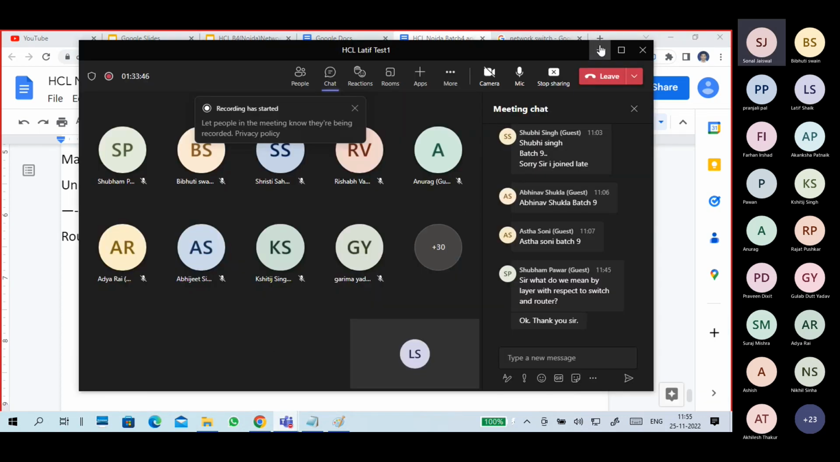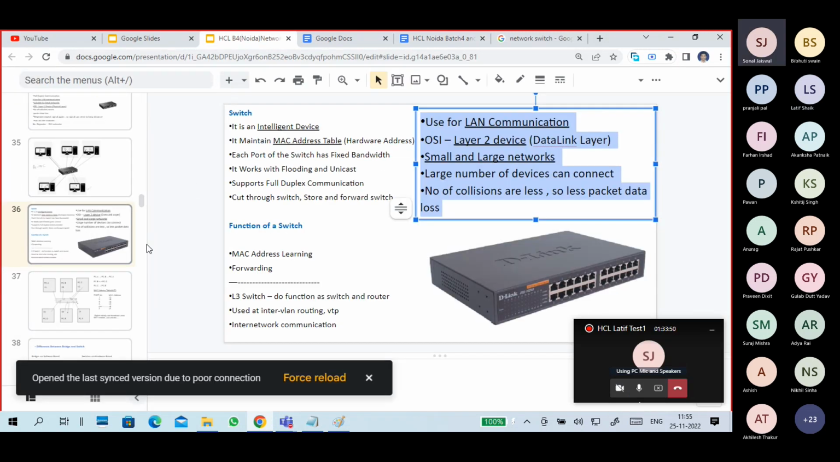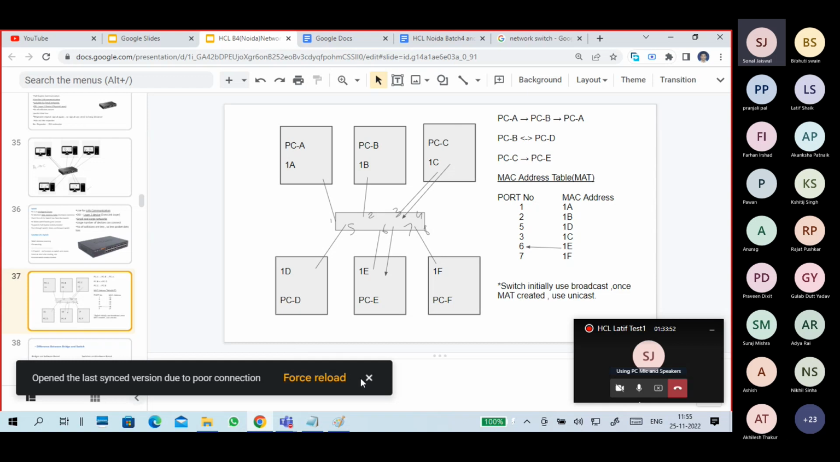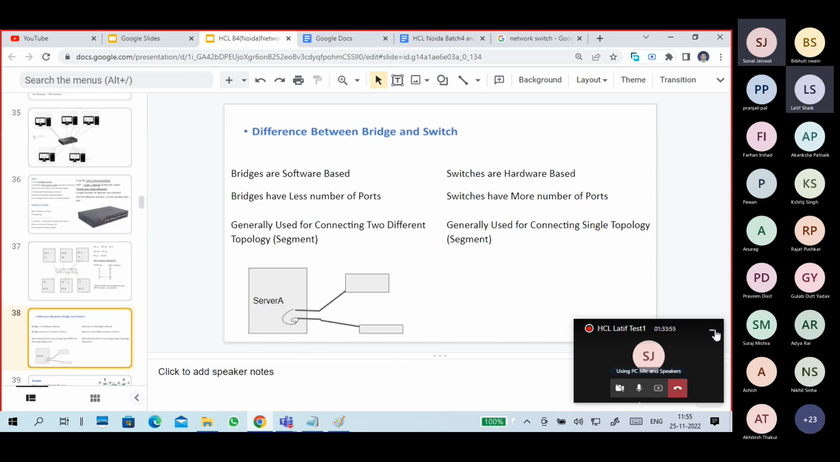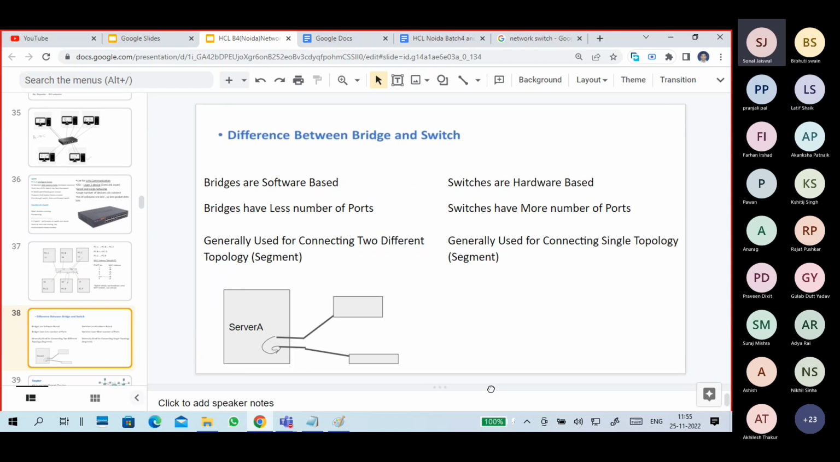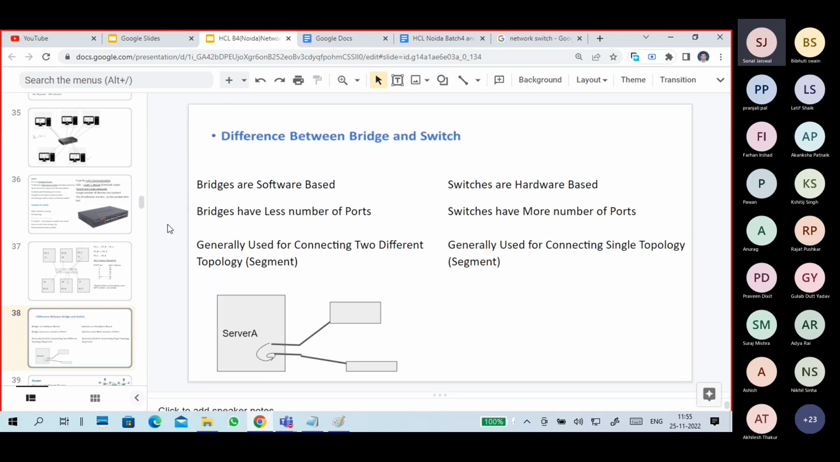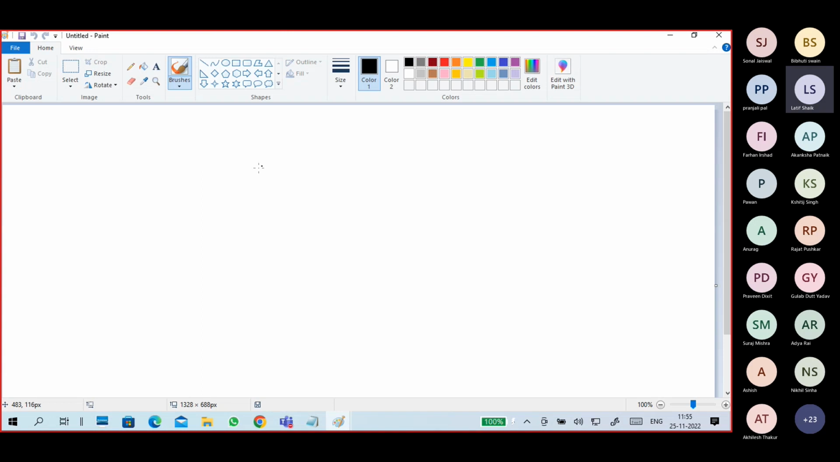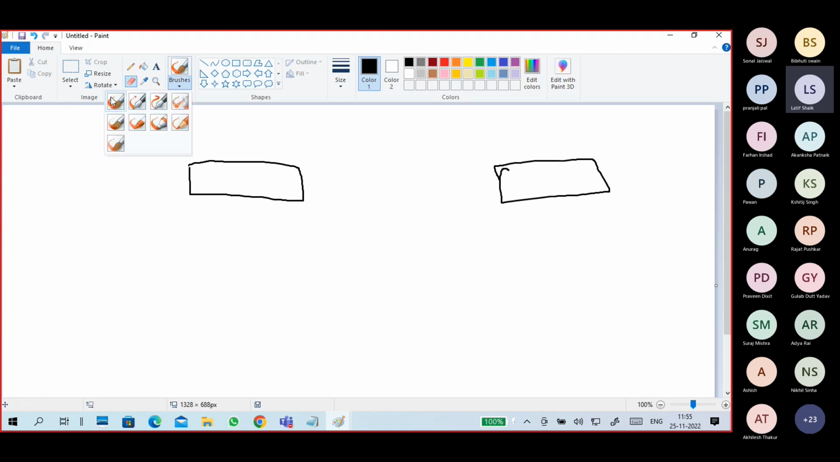Sir, I have a question. Yeah, tell me. Sir, while I was searching for the difference between switch and hub, I got to know that it's very tough to hack a device connected via hub, but very easy to hack devices connected by switch. Why is it so? Security is different and hacking is a little different, but still anything can be hackable, so there is no real difference in it.